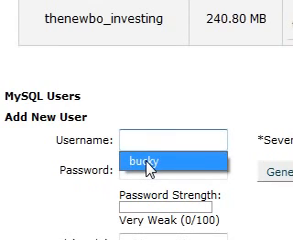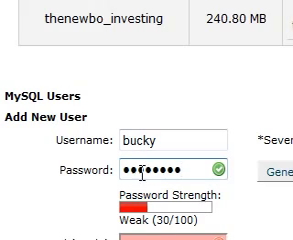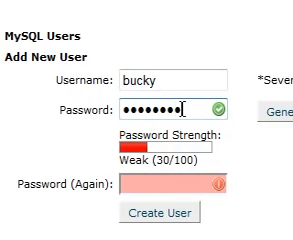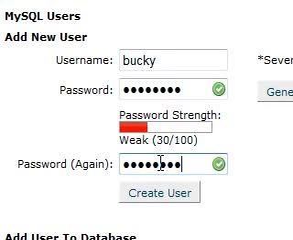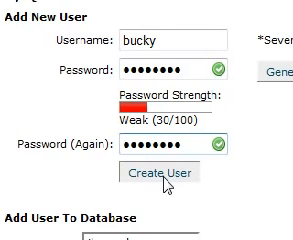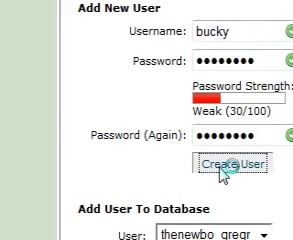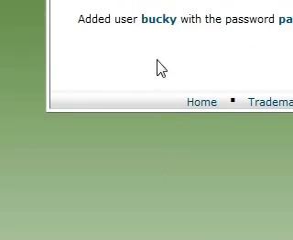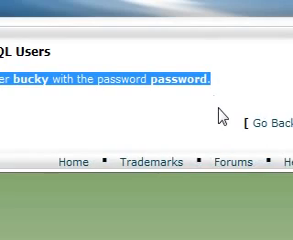I'm going to make a user called Bucky, and I'm going to make my password password. As you can see, it's very weak, and I will be changing this, by the way, if any of you guys try to hack into my site and change my database. Just for the sake of this tutorial, I'm going to use it. Type in password again, and go ahead and put create user. I think I pressed it. Yep. Now once you create this, it'll give you another verification. Added the user Bucky with the password mypassword.